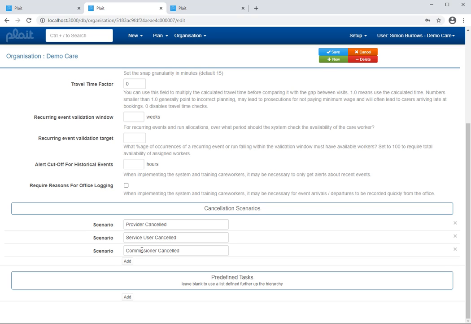So in this case, we are saying that the only thing that matters when an event is cancelled, in terms of the final determination of the cost and charge for that event, is who requested the cancellation. Was it us, the service user, or the commissioner? This is a very basic example. It may be suitable for you to set up something similar against your parent organization. That will filter down and be available to all of the various client organizations that you may have set up.